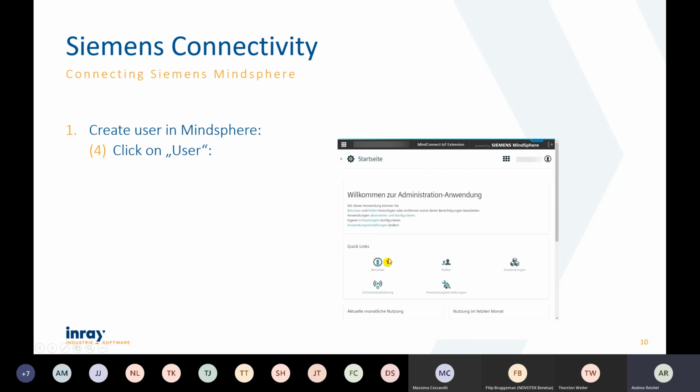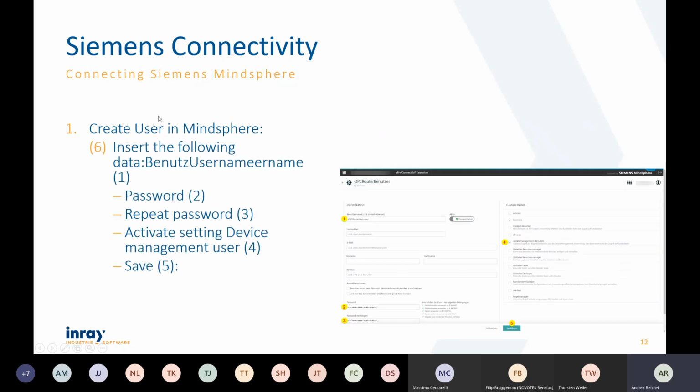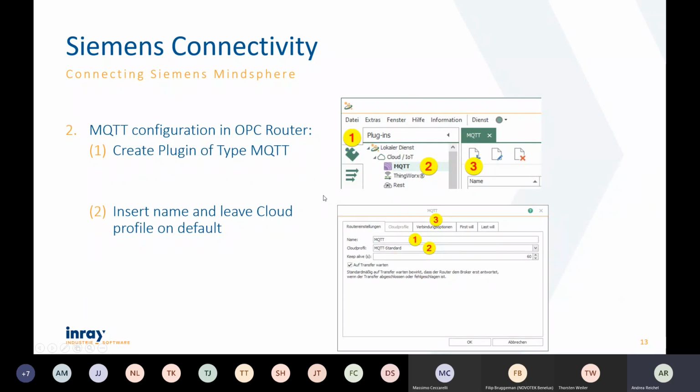Then you click on user. And there you, of course, insert the corresponding username. The password, you have to repeat the password. Then you activate the option to set it as a device management user, and then you can save this user. So now this user is available to use for the connection with the OPC router.